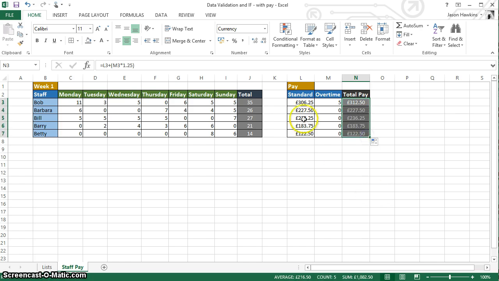And if I drag down, you can see that none of these change because none of these people did any overtime. If they do overtime, you can change the numbers over here and see the numbers over here change automatically.